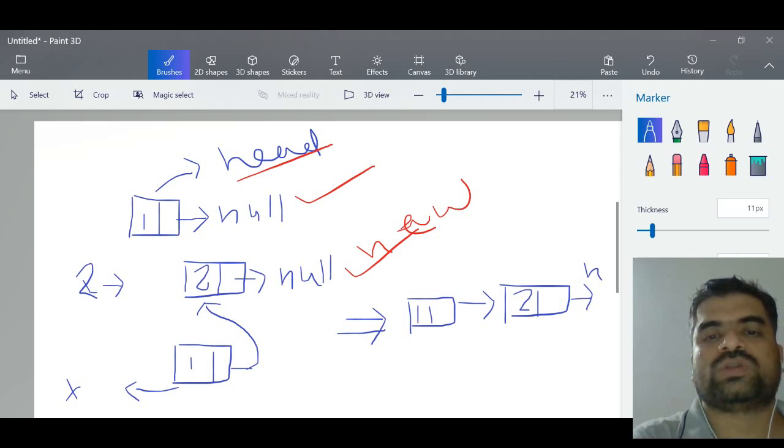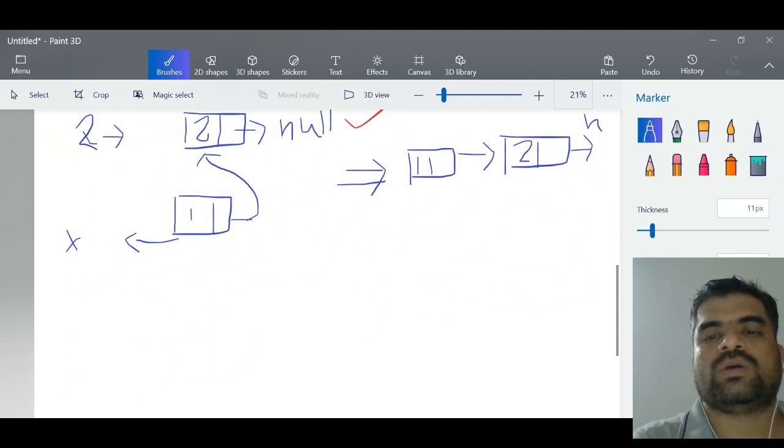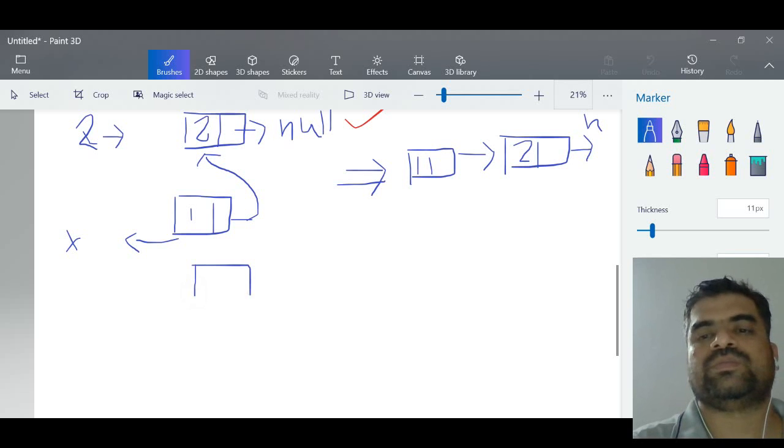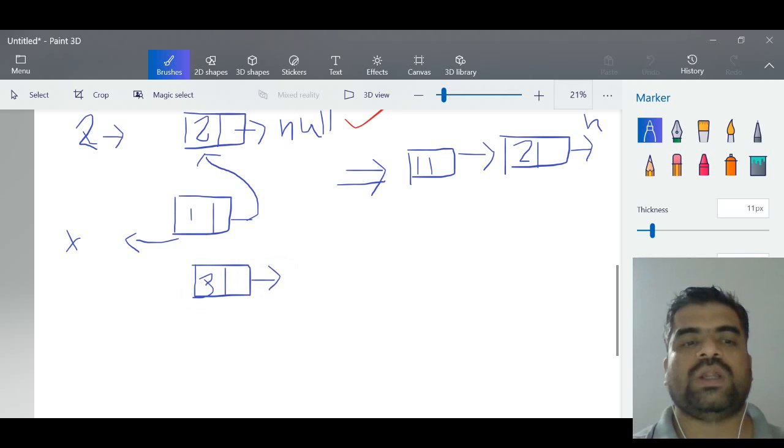Okay, now it will look like this. Correct? It will look like this. This is the first node, this is the second node, and this will point to null. I'm just marking it as n. Correct? Now we are going to create our third node.